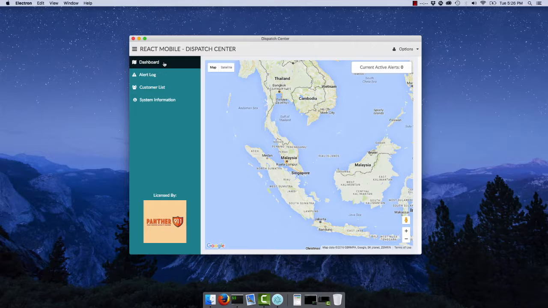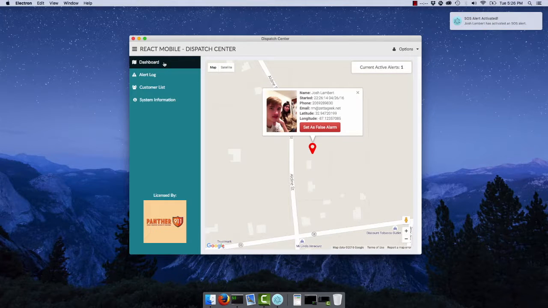This screen will show you all active alerts that are currently being alerted by users using the React Mobile application. When an SOS alert is activated, it will display on this map, and the user will receive a push notification just like the one shown here. So we can see here our user has activated an SOS alert, and we have a button here that allows the dispatcher to set this alert as a false alarm.